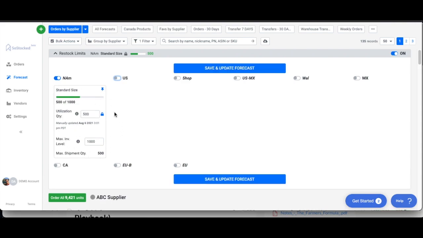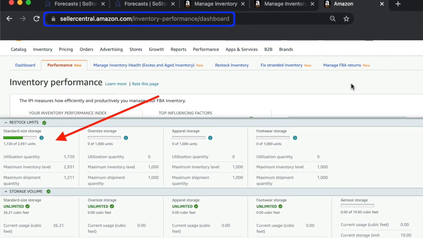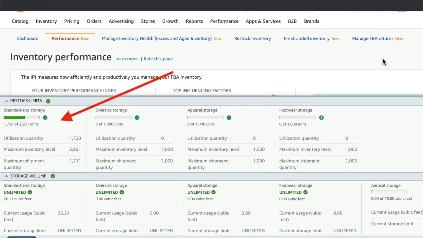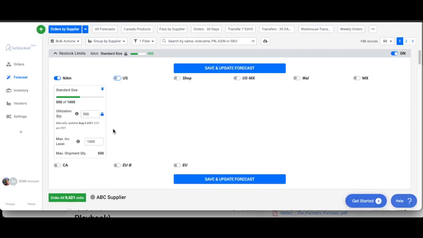The next thing you're going to need to do is go into your Seller Central account and find your restock limits per storage type. This is very important. The utilization quantity and the max inventory levels inside of Seller Central do not have an API request, meaning Amazon does not actually tell us these numbers. You have to go in per storage type. This is my standard storage type, and input my max inventory level.